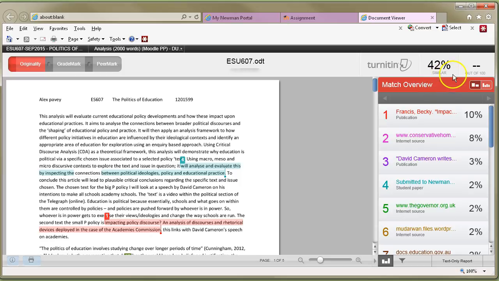On the right, you see your Originality Index. This shows how much of your assignment matches sources in the Turnitin database. Turnitin uses an algorithm to ignore small inconsequential matches, so it is not an exact percentage match.